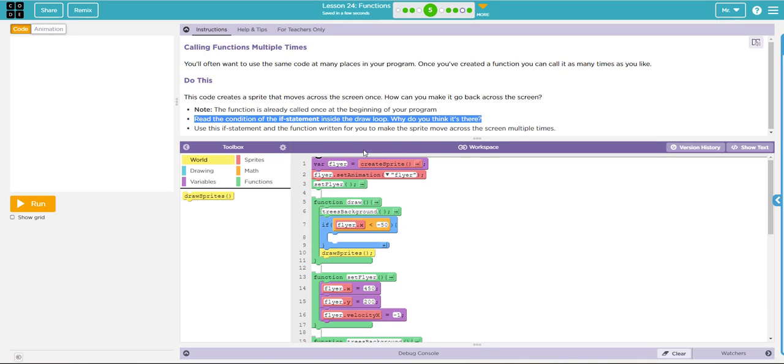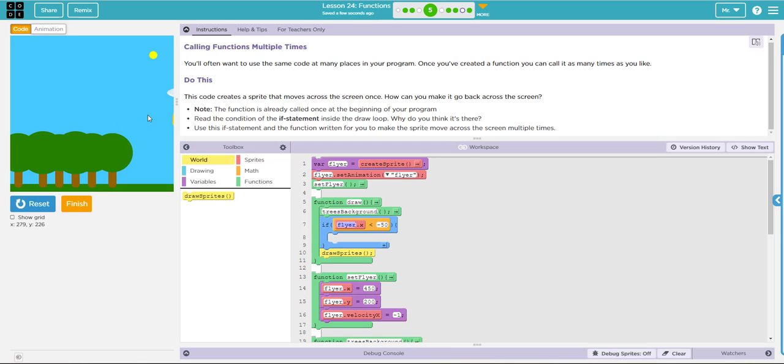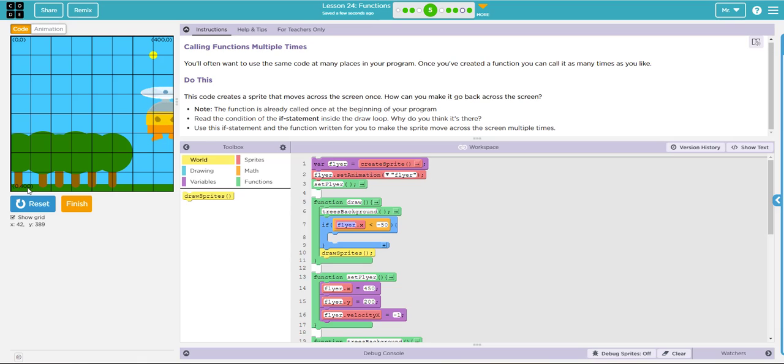Okay, so, and then we'll use the if statement and the function written for us already to make the sprite move across the screen multiple times. In other words, we're gonna loop the sprite to the beginning. So it looks like they set the flyer in the beginning right here, right? The X, Y, and velocity position, that's the initialization. It looks like when the flyer reaches X at 50, which is right here, this line right here, we want to have the flyer loop, right?